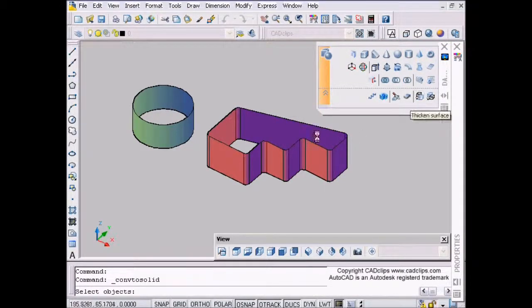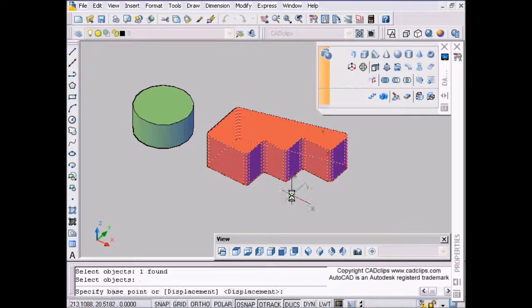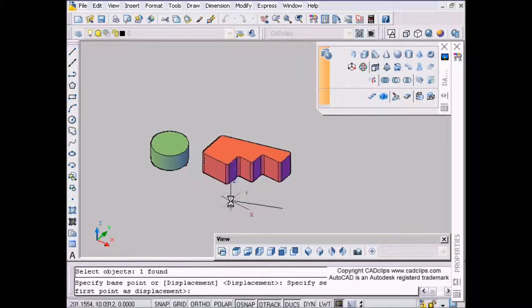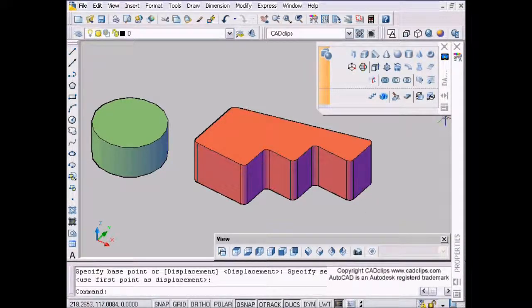So it goes very quickly. We go convert to solid, click on here, enter, done. Convert to solid, click on here, enter, and you're done. Okay, move that over. Okay, move it back. And that's about it. Converts those objects to solids.